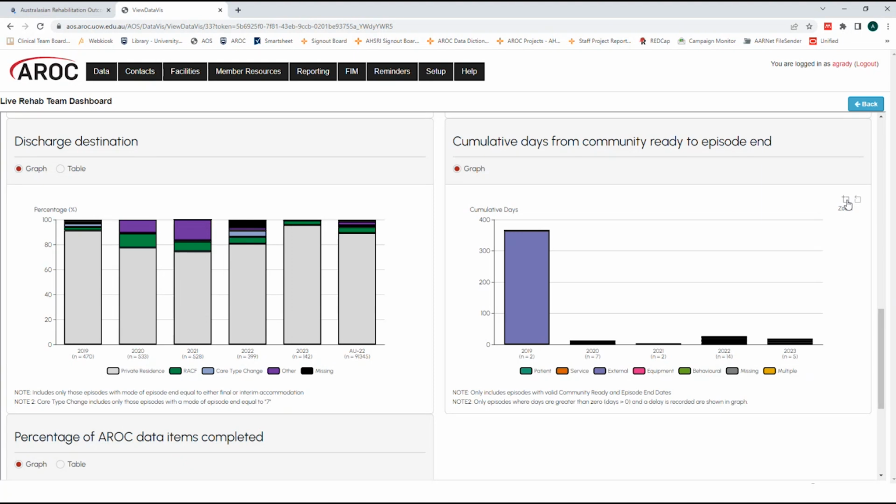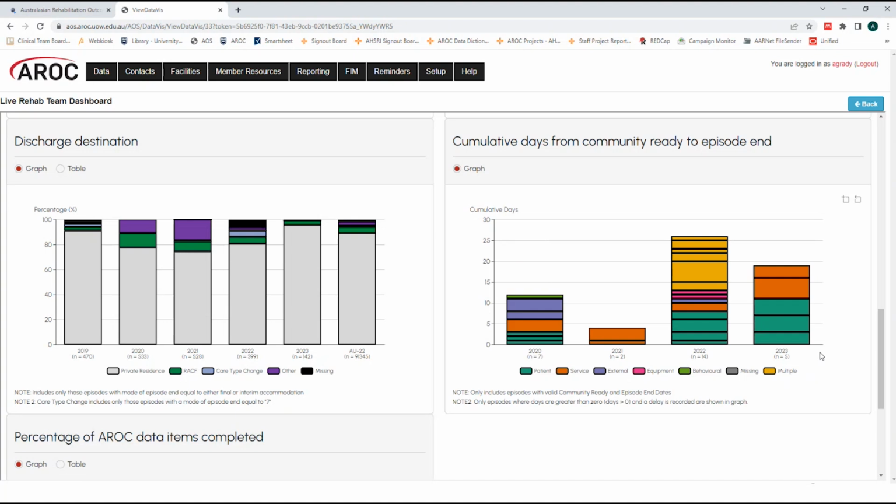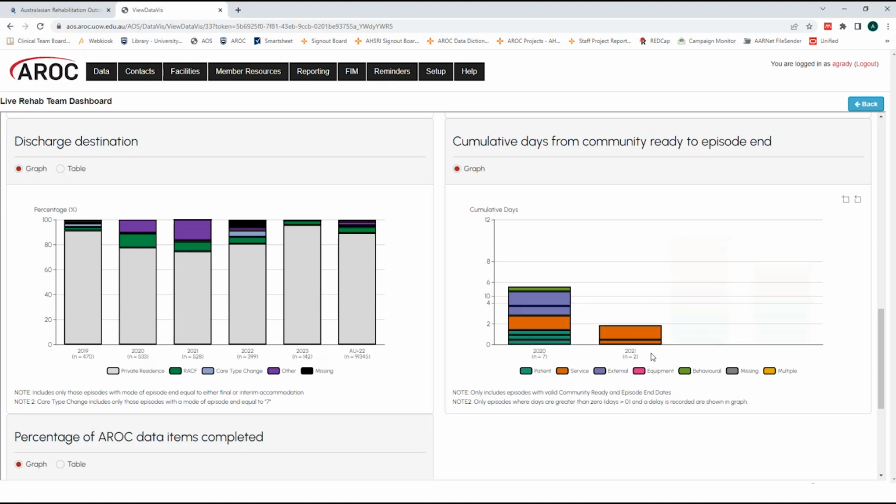So what I can do from here, if I want to have a closer look at these ones, is click here on the zoom function, and I'll get these little crosshairs come up. I just click and drag and draw a box, and that allows me then to zoom in. Now I've got a much better look at what's going on within the data from 2020 through to 2023. And again, if I wanted to zoom in even closer to these years, I can do that as well.